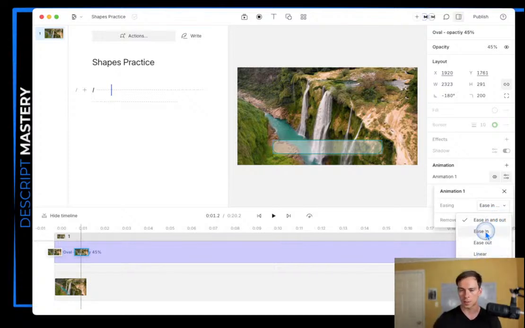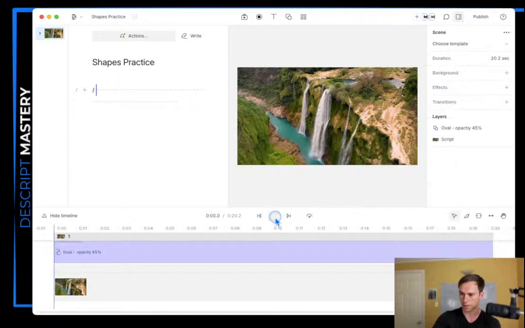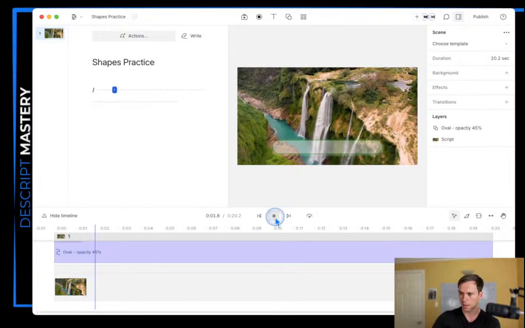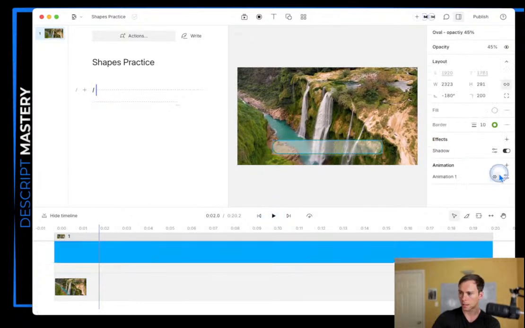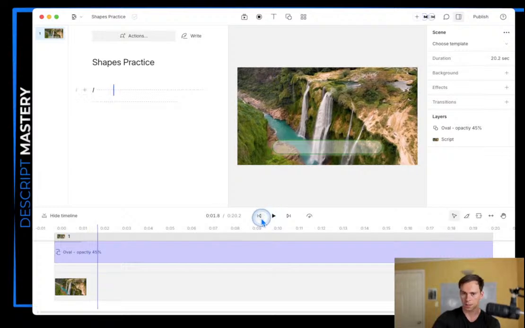Ease in means it's going to start slow and pick up speed throughout the duration of the animation. Ease out, start fast, and then get slower throughout the duration of the animation. And then linear is where it stays at a consistent pace throughout the animation. So let's see how linear looks. Not bad. I think probably ease out will work well here. Let's see how that looks. That's kind of cool. Starts fast and then it eases into place.